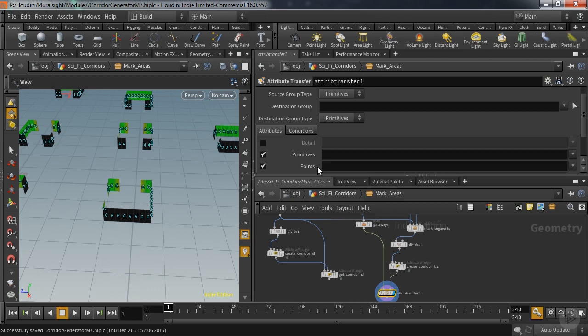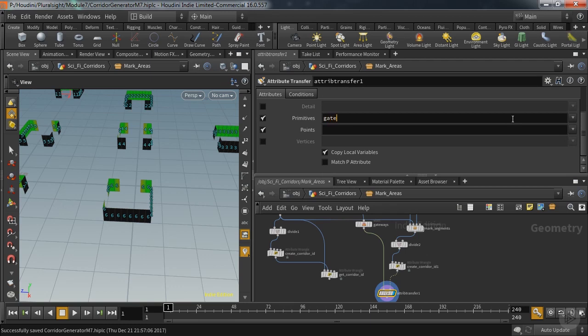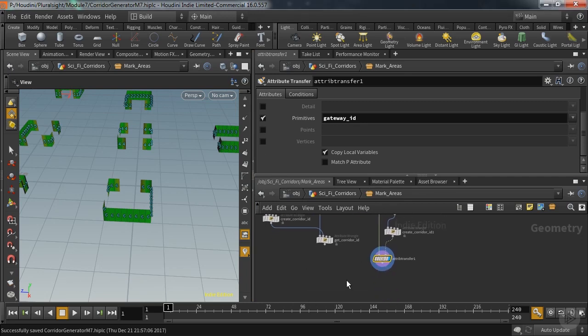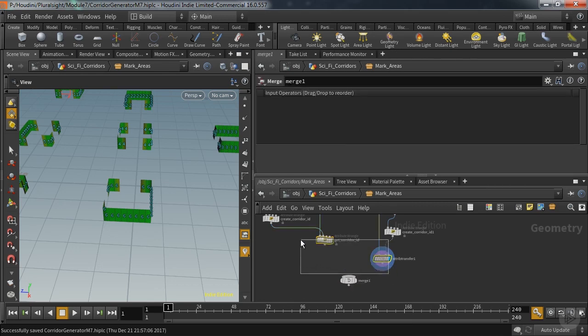Whenever you use a transfer node, make sure that this transfer node only transfers what you want to bring over to the other side. So I want to transfer the gateway ID from the primitives, and I definitely don't want to transfer any point attributes. So I deselect that. Then create a merge node and connect both the getCorridorID and the attribute transfer node.